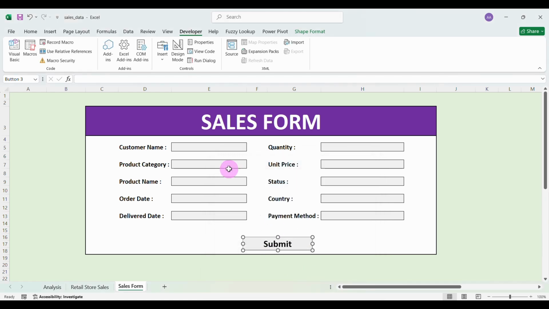Okay, now if we put something again, we are going to have an error, and I will tell you why we are going to have an error.